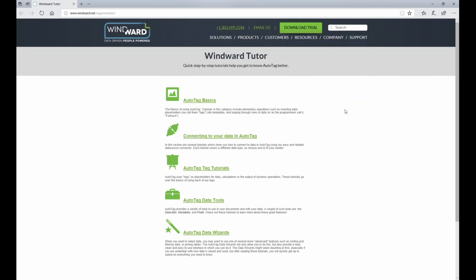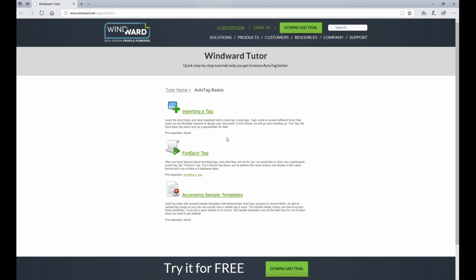So once you open this up, you'll have a bunch of different topics you can choose from. I'm going to go ahead and select AutoTag Basics. And then it also gives you a bunch of subtopics: insert and tags, more information about the ForEach tag, and access and sample templates. So for today, right now, I'm going to go ahead and click on this Insert in a Tag link.